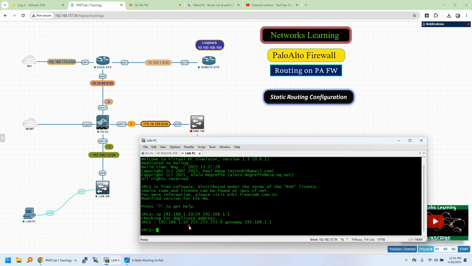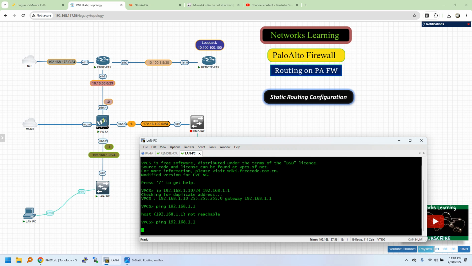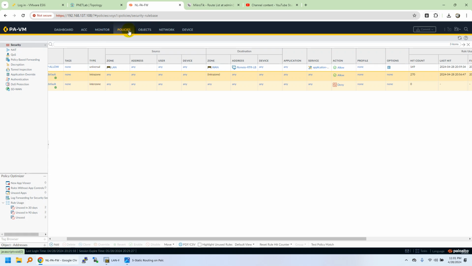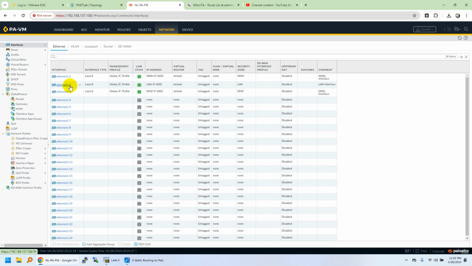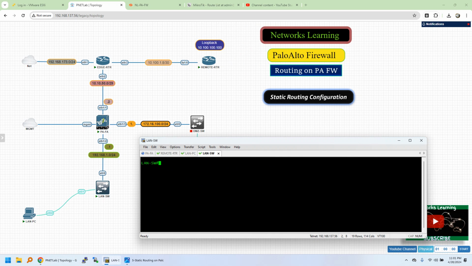We are on the LAN side behind the firewall, so I'll check the gateway reachability. Maybe I need to check the 192.168.1.1 interface, the LAN address. Okay, I need to check the switch, I think.